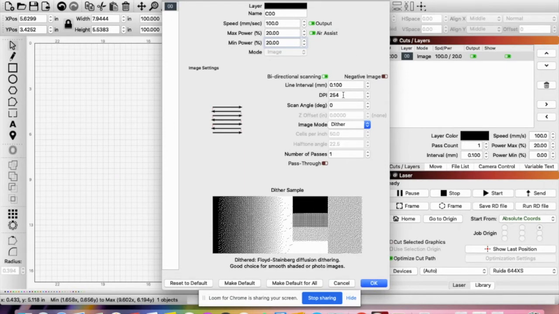The other thing to fiddle with is this DPI, this line interval, dots per inch, and interval in between the laser lines. And they're tied together. So if you change one, the other one changes. I really just stick with the defaults for now until you know better. But it's all an experiment. There's lots of variables to play with.